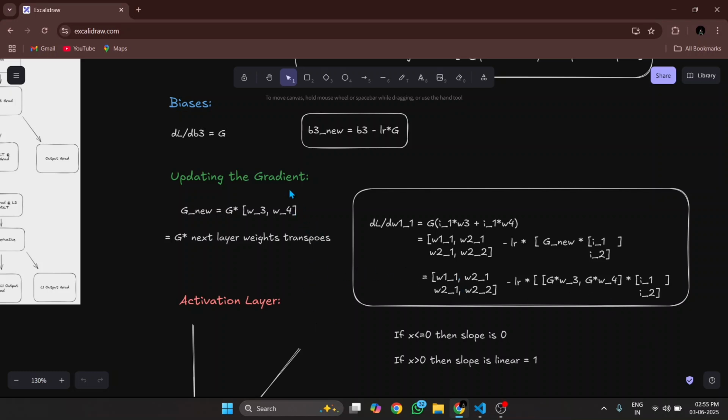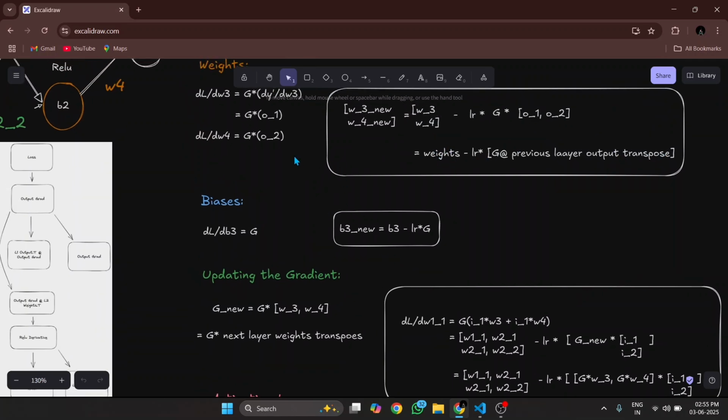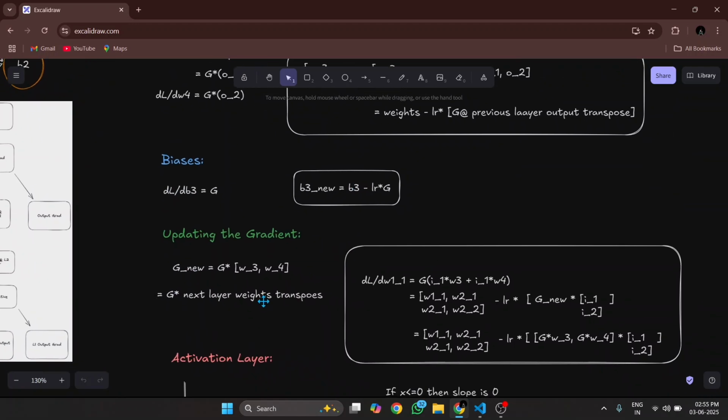So why do we change the gradient? We are changing the gradient so that this equation fits in well with this generalized equation that we derived previously in the output layer. Now what we have done, we have updated our weights, updated our biases, and also updated our gradient, so we can do the same in the next layer.